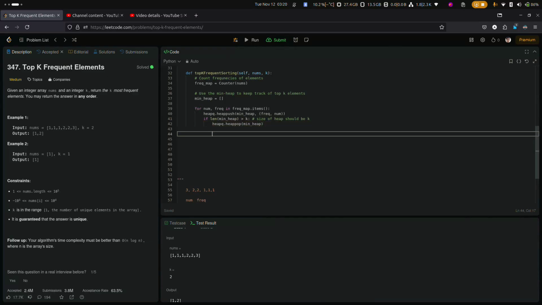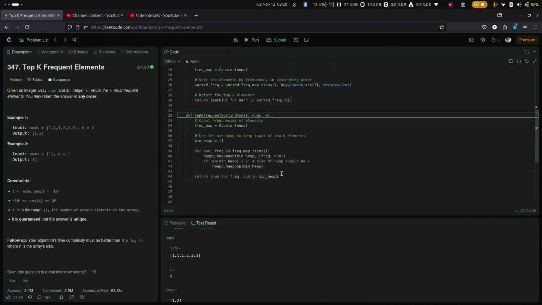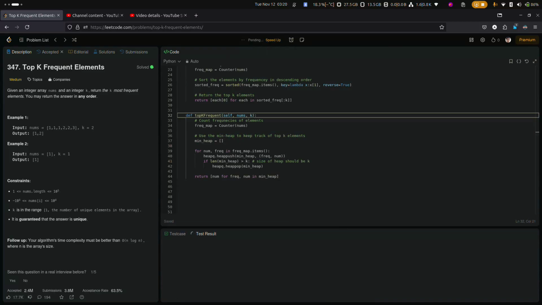Now the last part is what? Last part is to extract the answer, right. So we'll be returning for frequency comma number in min heap, right. We have 2 elements here, frequency and number. We'll be returning the number itself, right. So this is using the normal approach. So let's try to run this. Okay, this also works.